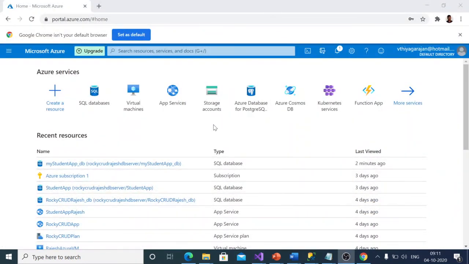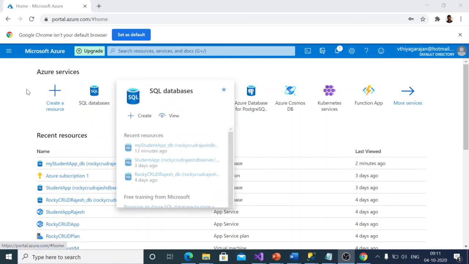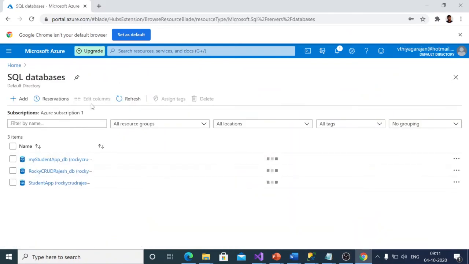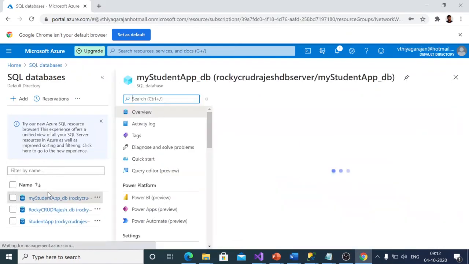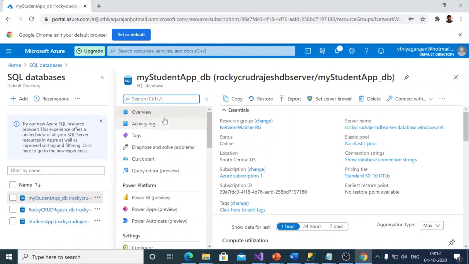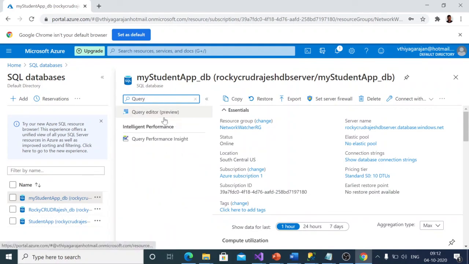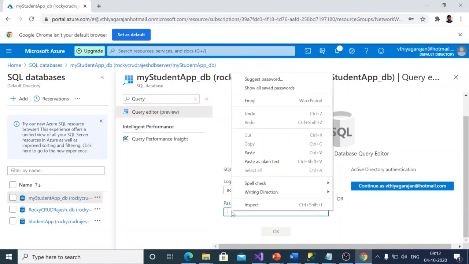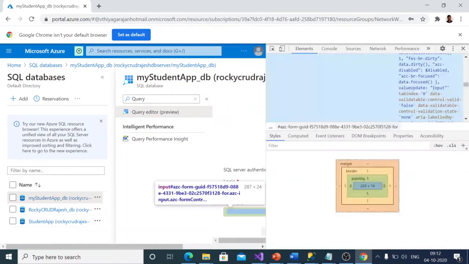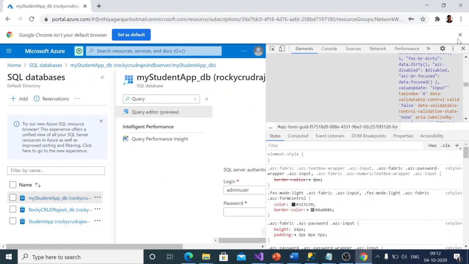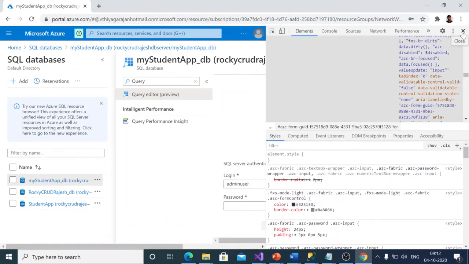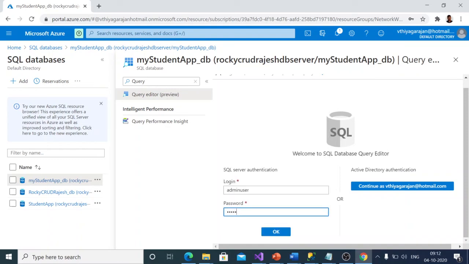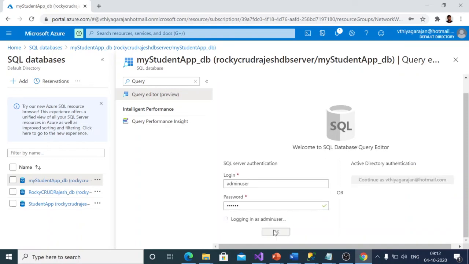Okay, so we had an issue. Let's take a look at that and try to identify the password. Here I logged into my account. Click on the SQL databases, and then that's the app you're developing. Click on that one, and let's say you want to do the query. You can select the query, and let's type in admin. Okay, that's the reason. We got the password failure.